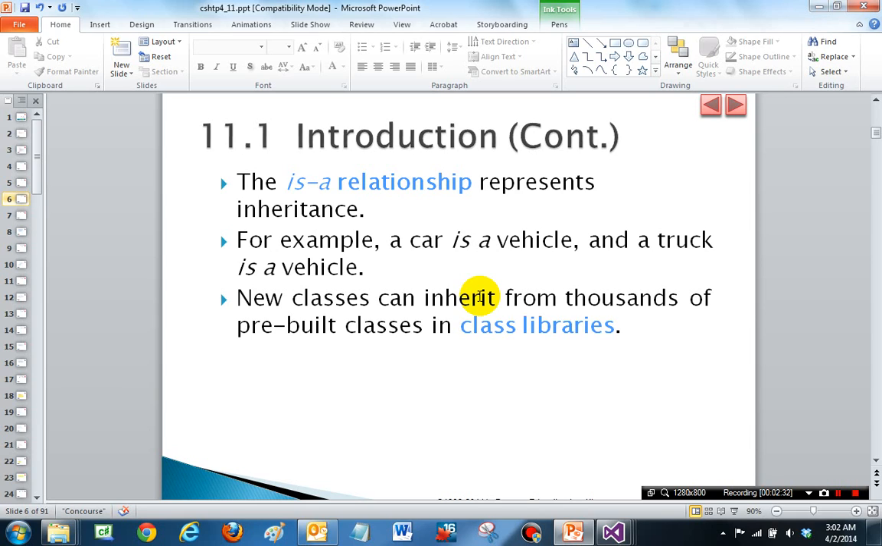Generally, inheritance represents an is-a relationship between classes. For example, if we have classes car, truck, and vehicle, then we can say the car is a vehicle and the truck is a vehicle. In this case, vehicle would be the base class and car and truck would be two derived classes. And new classes, therefore, can inherit from thousands of pre-built classes and class libraries. So we can even use a huge class library that is already created and written by someone else and add new classes by inheriting.